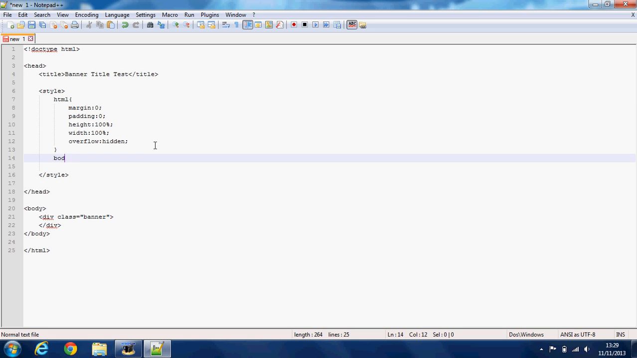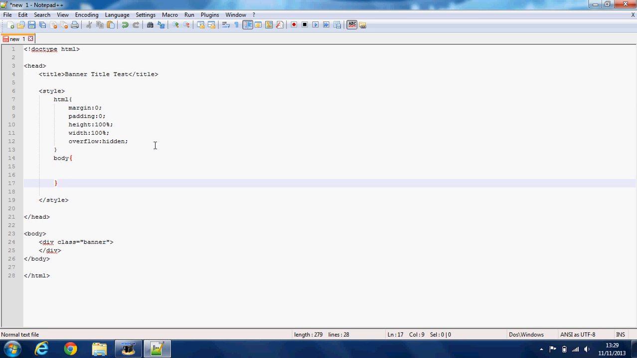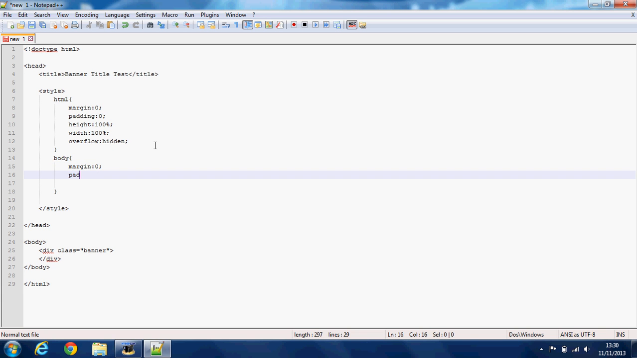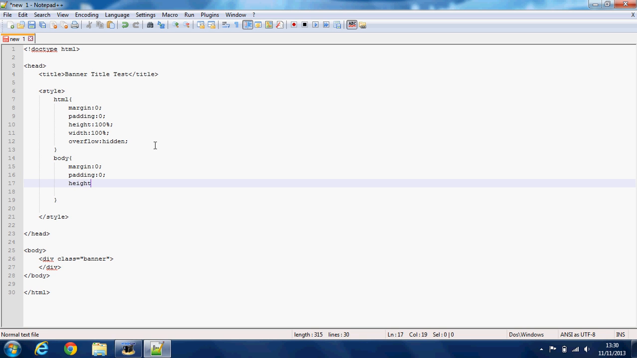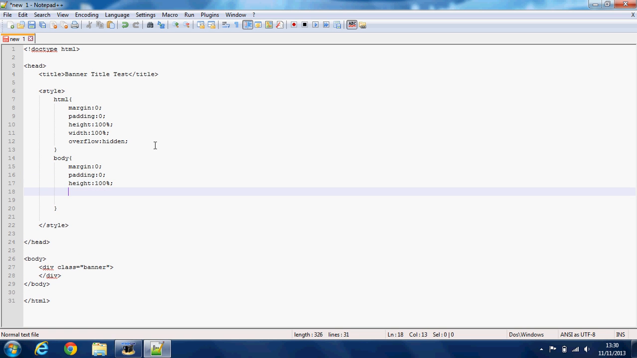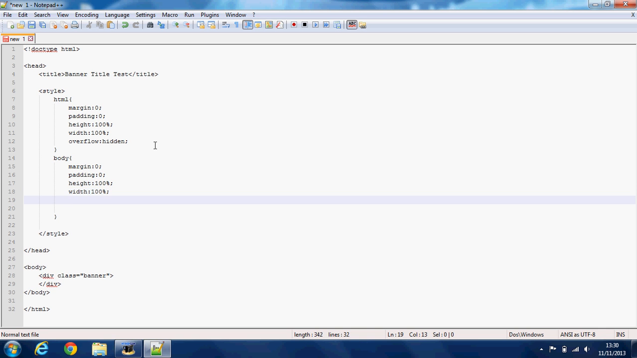Now I can just focus on the body. Margin will be 0, padding will be 0, height will be 100%, because this is what I want to edit within the whole of the body HTML layout. Now I want to do the width. I'm going to do 100% on that. Background color, I'm just going to do white for this example.